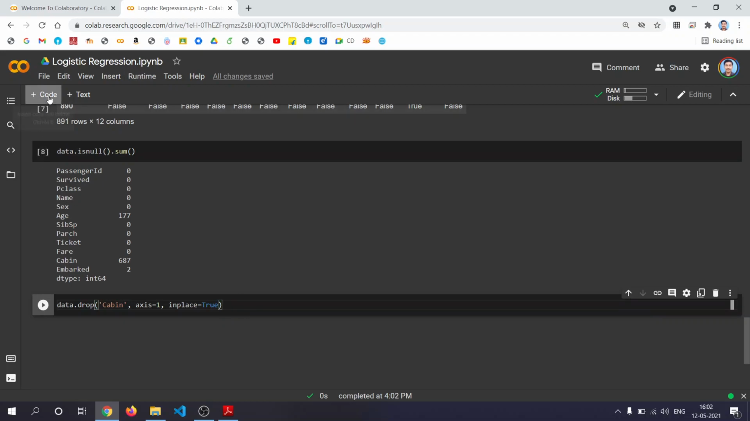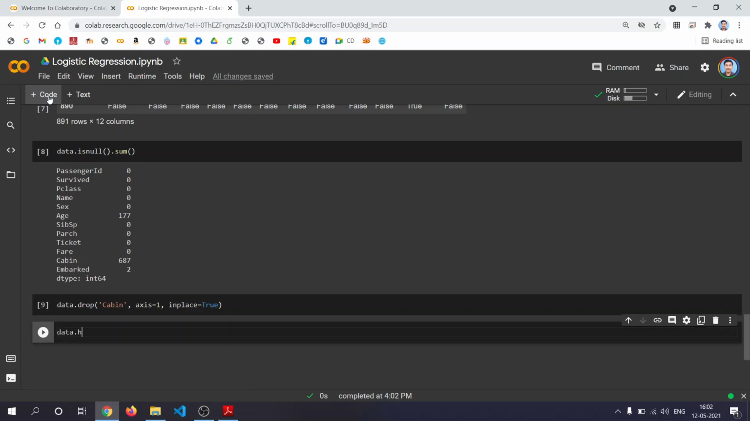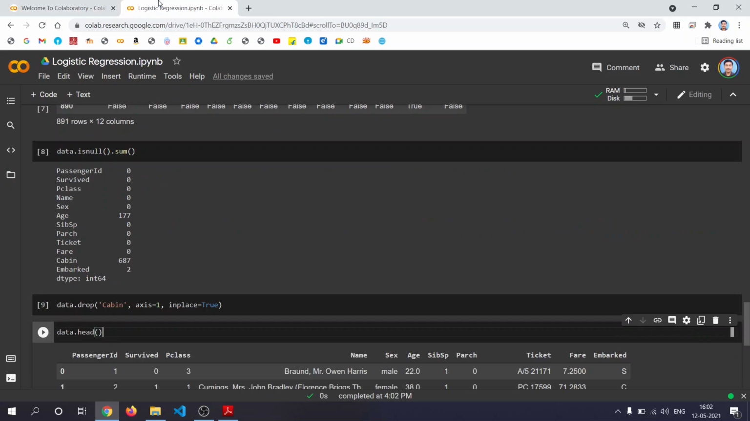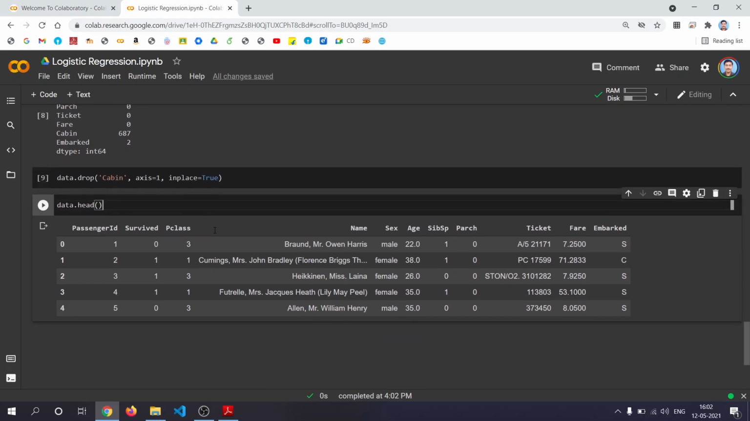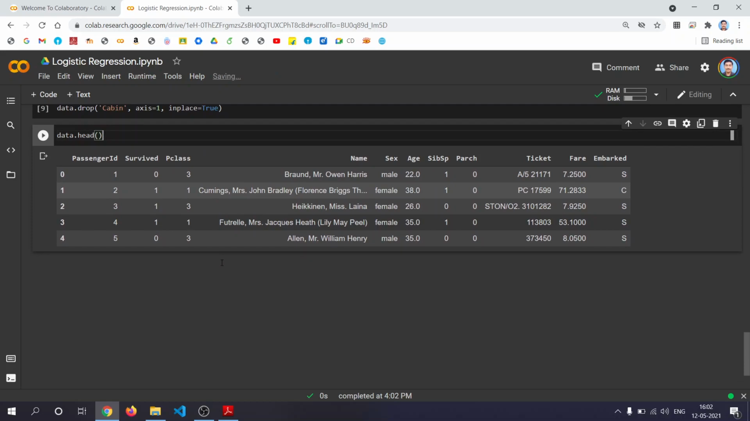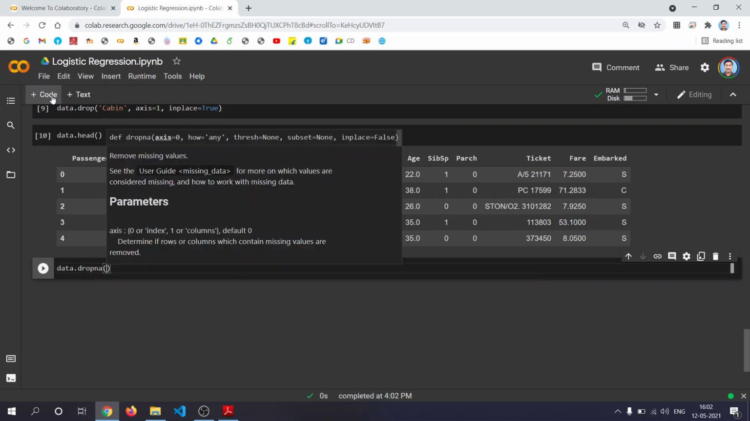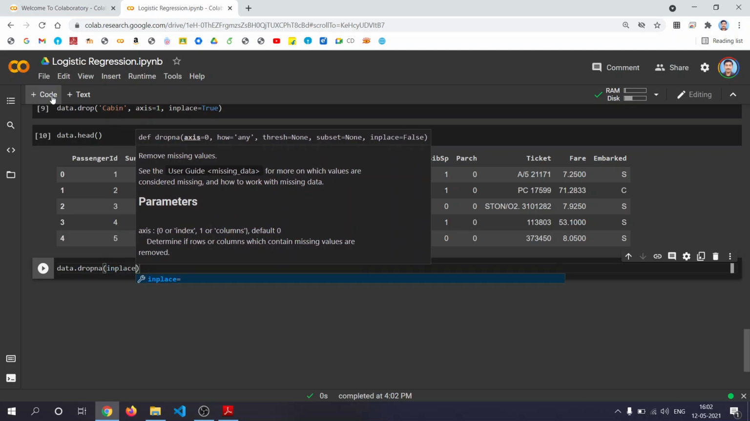Now we can check the data dot head. You can see that in this the cabin column was here, that was missing, so that was dropped. Now if you would like to fill all the NaN items, that is not a number items, with some default value, then you can say it like data dot dropna inplace equal to true.